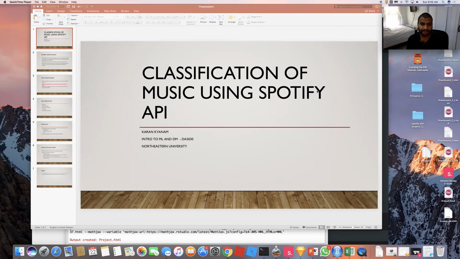Hey guys, so this is my machine learning project. Basically, I'm trying to predict if I like a song on Spotify or not. So it's a classification problem, and I'm going to be using the Spotify API to get this data.